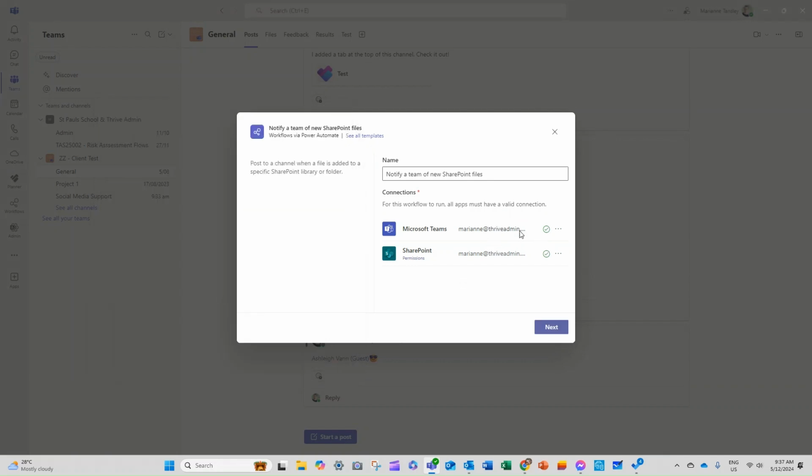Authorization complete. That will update itself. It should show you the correct email address for the account that you are using at the time. This is the name of our workflow. So if you are going to do a few things that are the same, you may want to create something different. So we might go new file. This is going to go in our ZZ client test general team notification. Okay, so that's what we're doing.